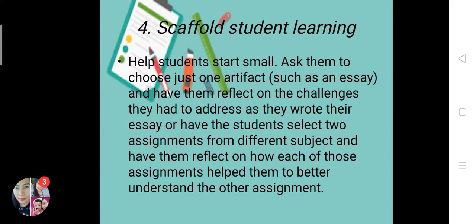Number 4, scaffold students' learning. Help students start small. Ask them to choose just one artifact, such as an essay, and have them reflect on the challenges they had to address as they wrote their essay, or have the students select 2 assignments from different subjects and have them reflect on how each of those assignments help them to better understand the other assignments.